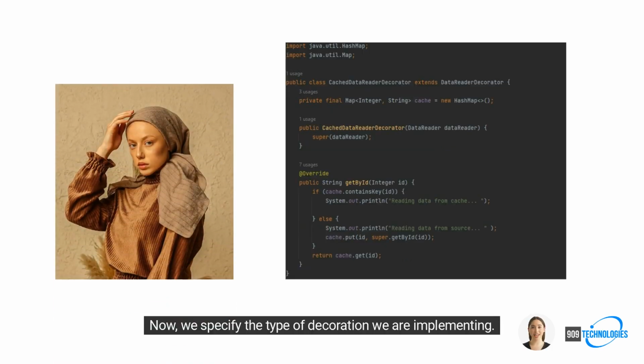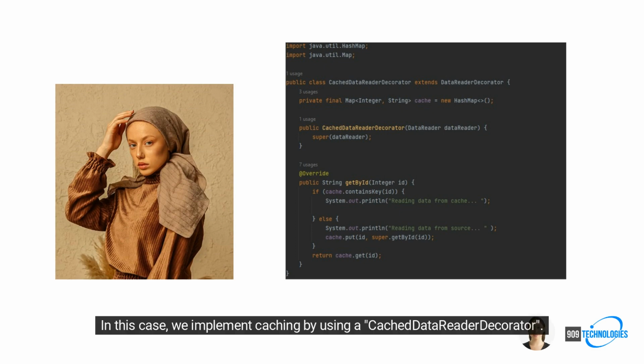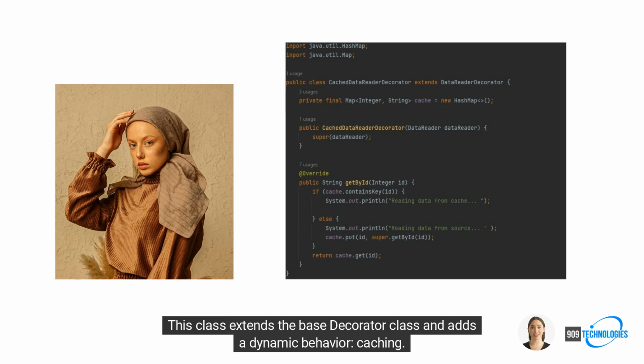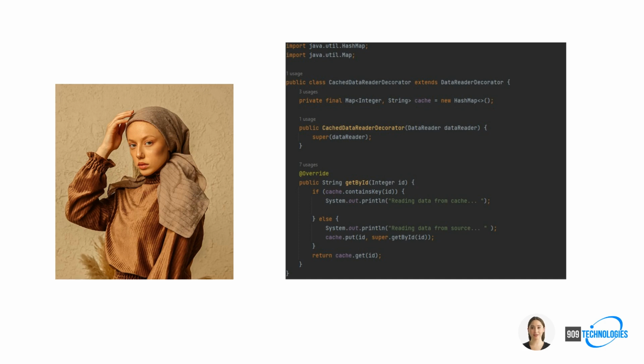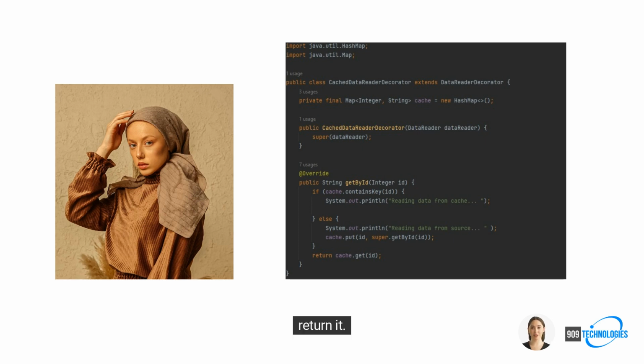Now we specify the type of decoration we are implementing. In this case, we implement caching by using a cached data reader decorator. This class extends the base decorator class and adds a dynamic behavior, caching. We override the getById method to check whether the item exists in our cache. If so, we return it from the cache. Otherwise, we get it from the source, add it to the cache, and then return it.